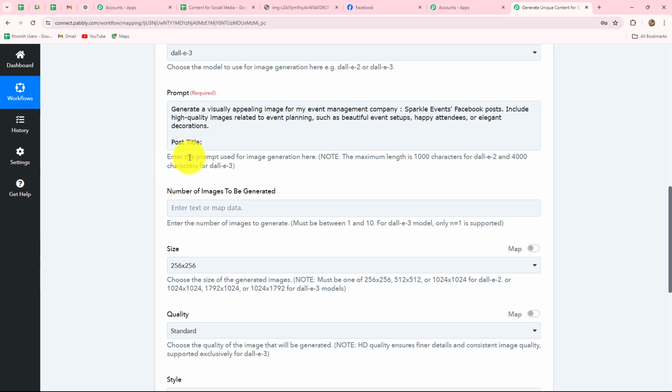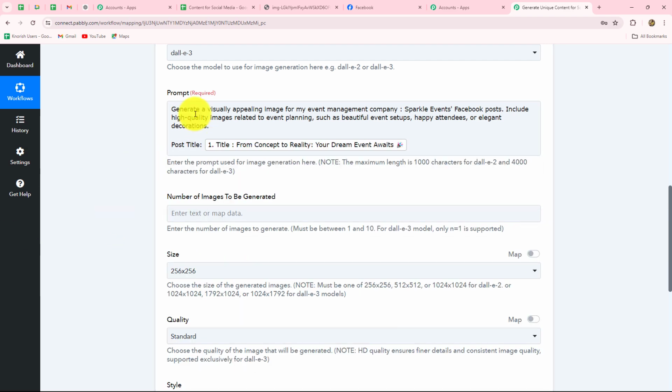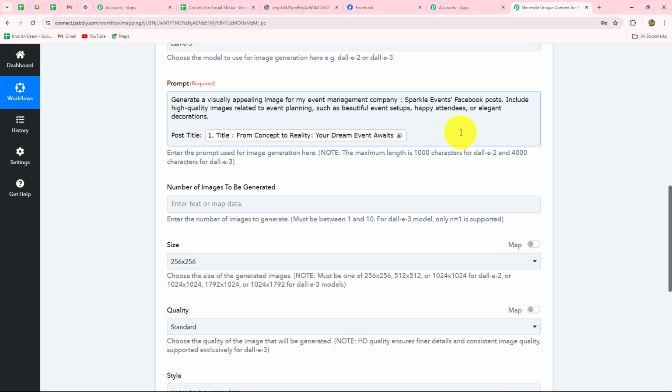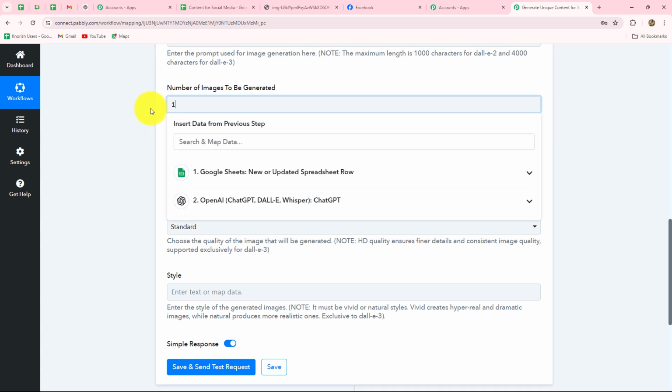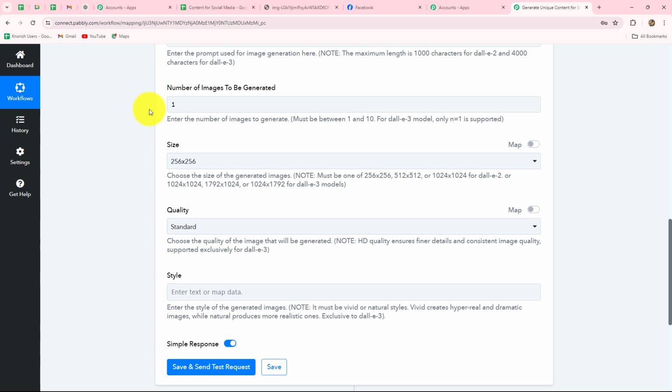Here I'm going to simply map the post title on which I want to generate this image, and my prompt is ready. You can give the prompt, as I told you, according to your requirements. You can include each and every detail you want in your image. Now we have to move forward towards the number of images to be generated. Here we can enter the number of images, which must be between 1 and 10. So how many images you want to generate, you can enter that number between 1 and 10. Currently I'm going to enter 1 because I only want to generate a single image each time.